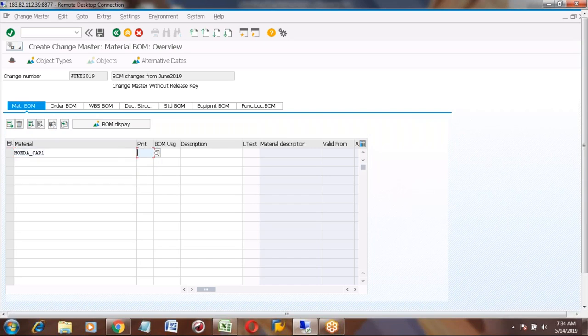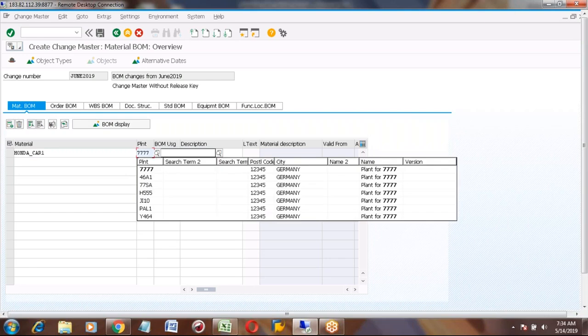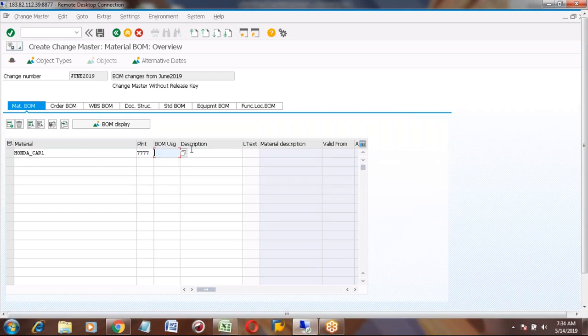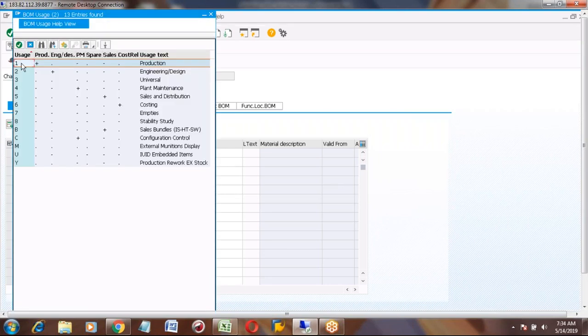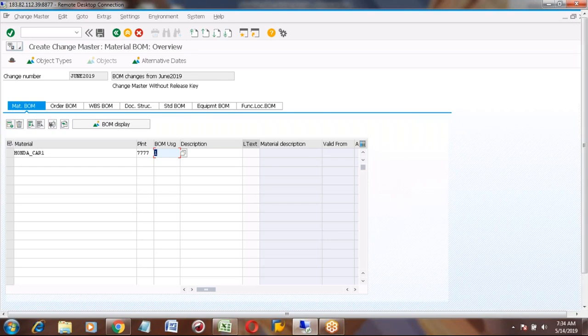Correct. And the plant 7777. And BOM usage, we are using this for Production. That is one. Select it and save it. So here we did three things. One, we put the valid from date. Next, we selected object types and check marked the BOM. And third, we selected objects and entered the material code. Is it clear? Yes, sir. Now save it. Remember this change number June 2019 and save it.